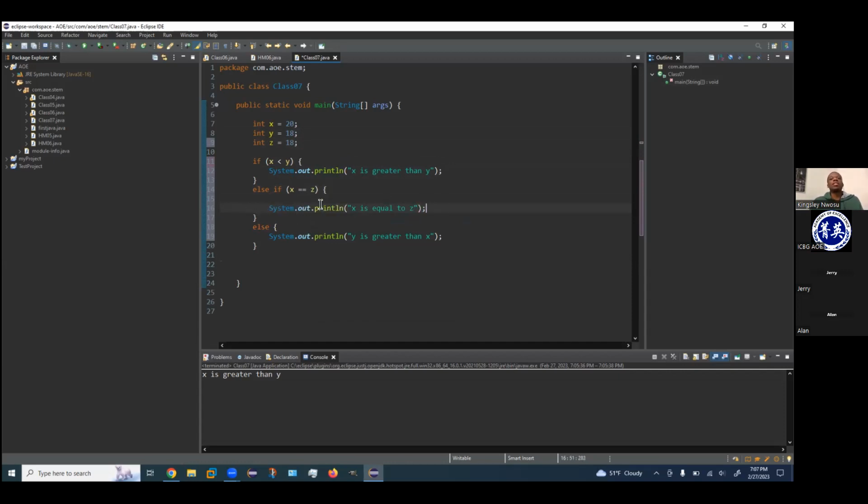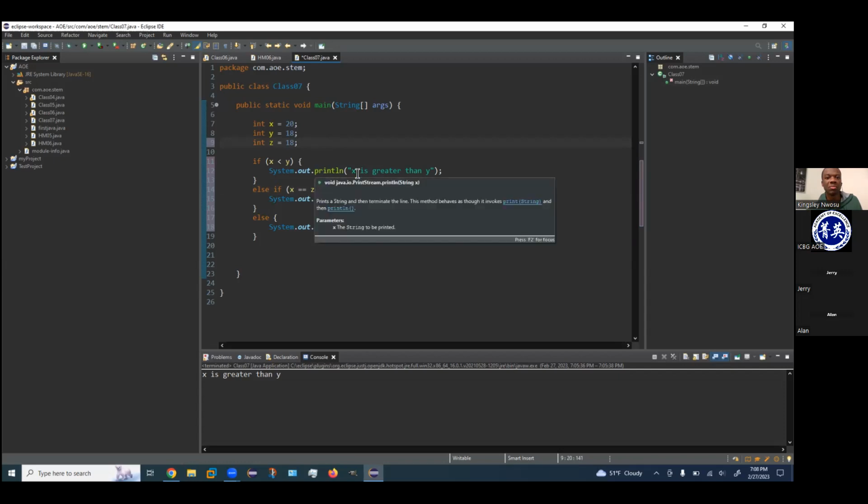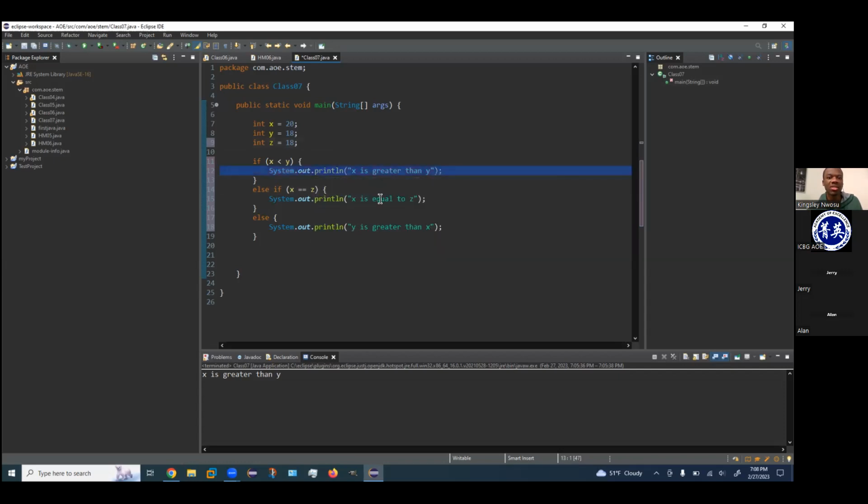Okay, now can you guys tell me what lines here will be printed? I added an else if x is equal to z, and I declared a z that's equal to 18. So will the code in this line be printed, or this one in line 15, the one I just added, or in line 18? Will all three of them be printed, or just one, or just two? This tests our understanding of if statements.